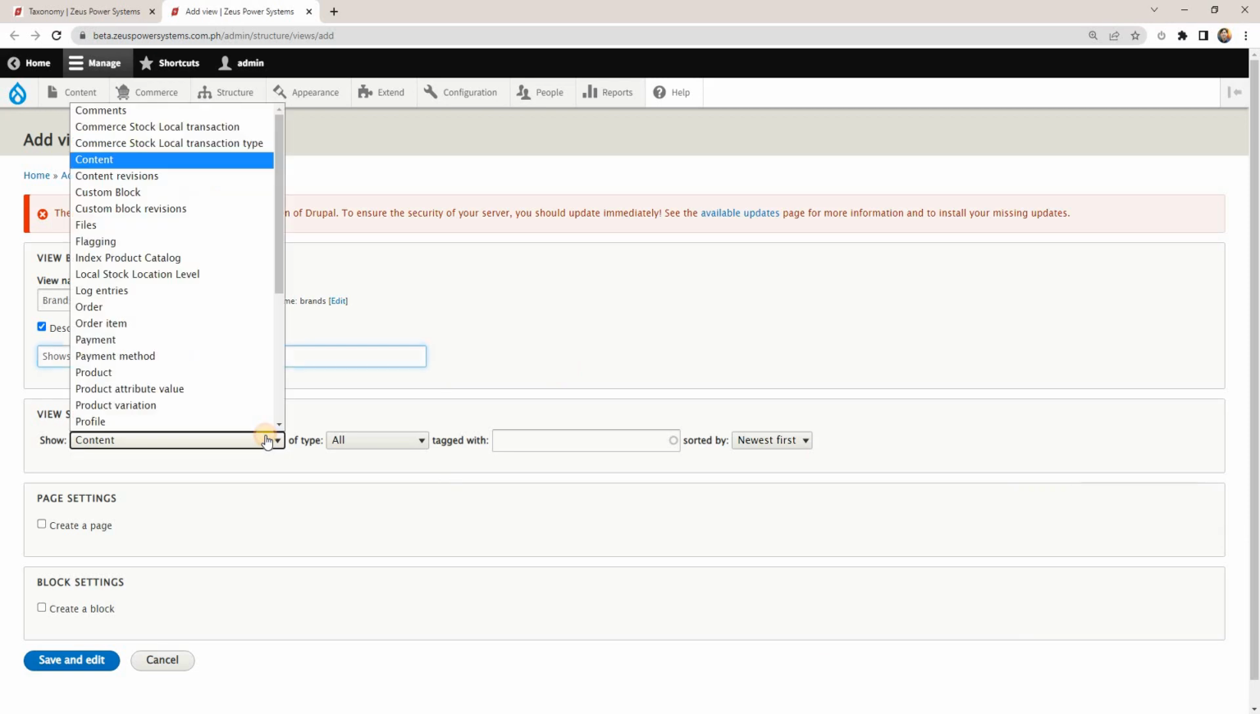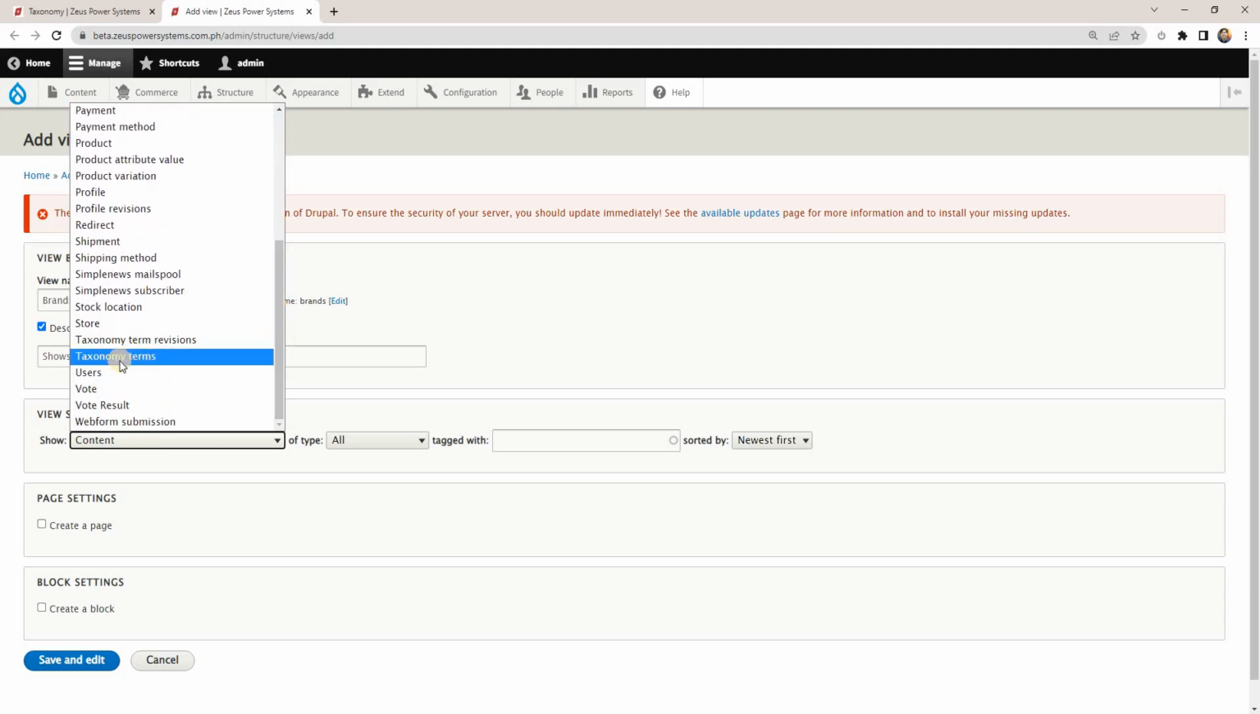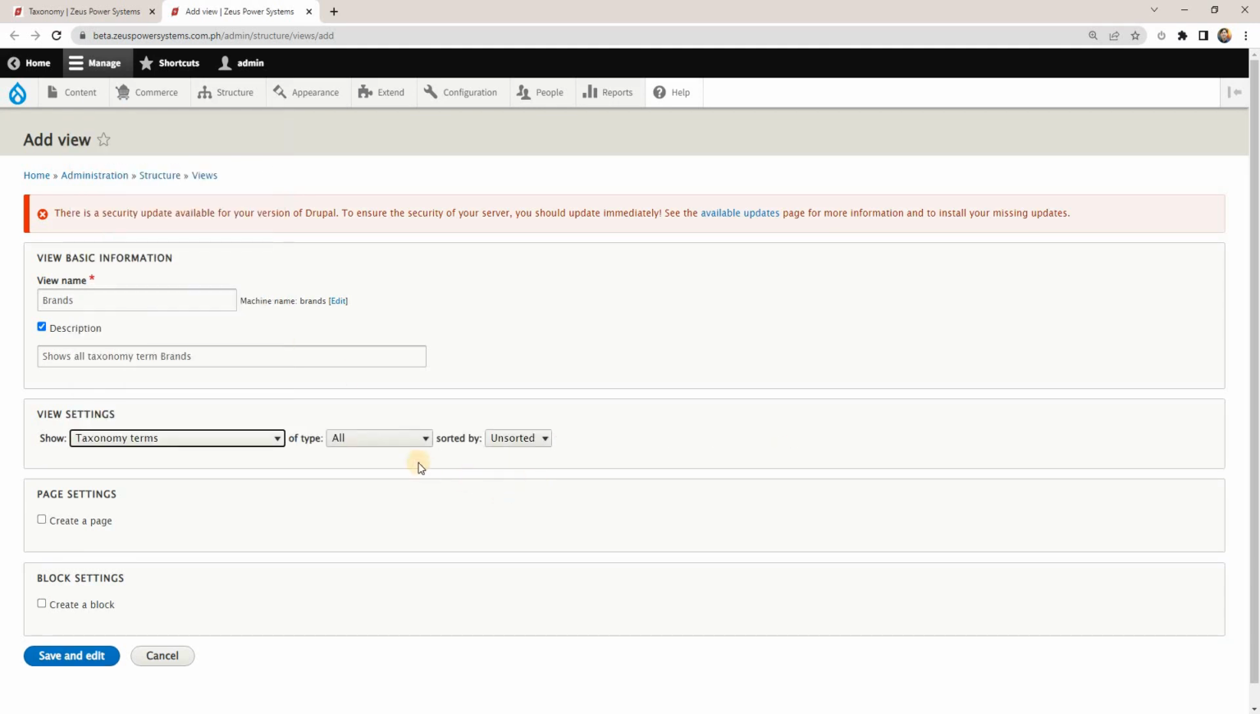Then what we want is to get not the content just yet. That would probably be a different tutorial. What we want is to fetch the taxonomy terms, and at this point it will ask what vocabulary you will get the terms from. So we'll choose brand. And will that be sorted? We can fix that later on.